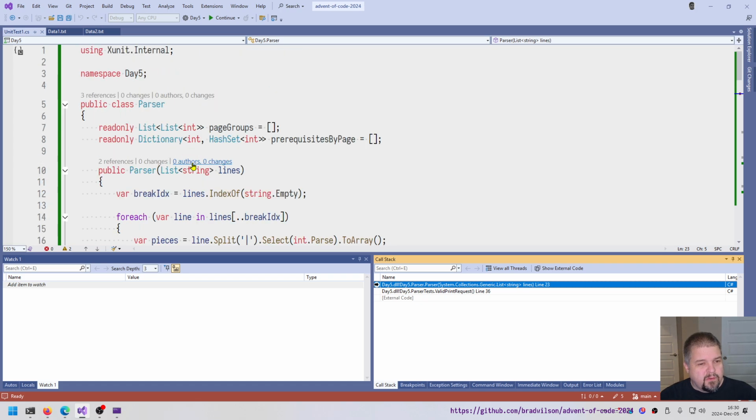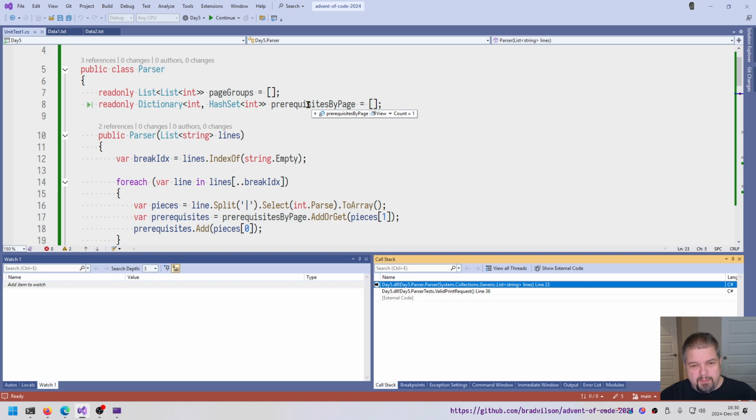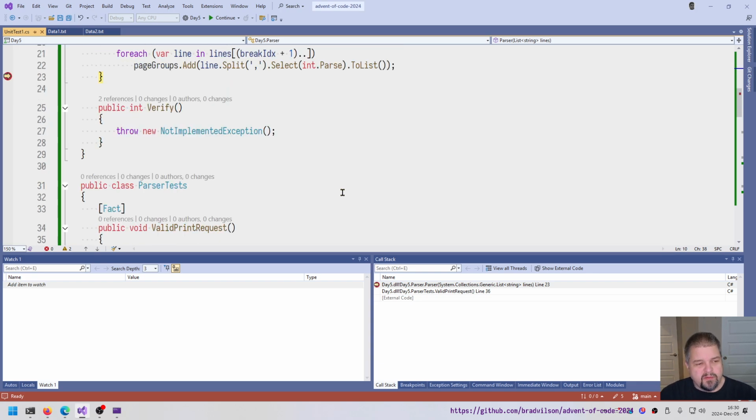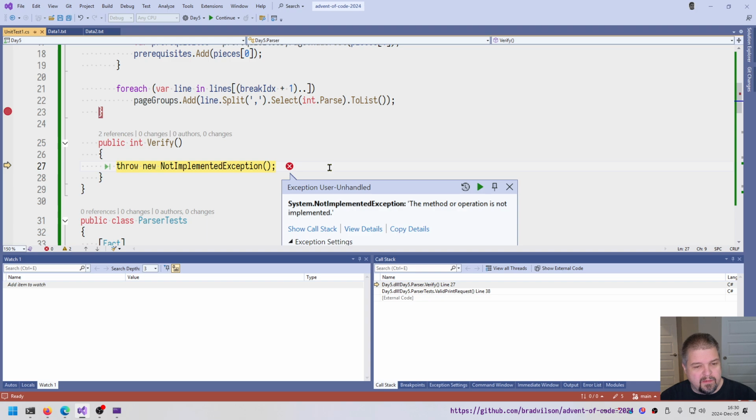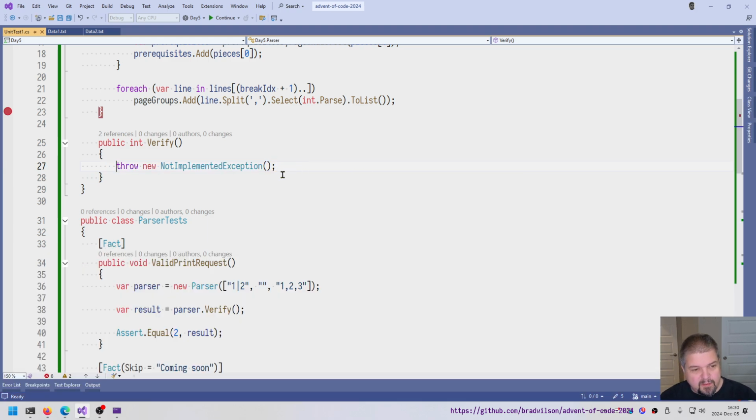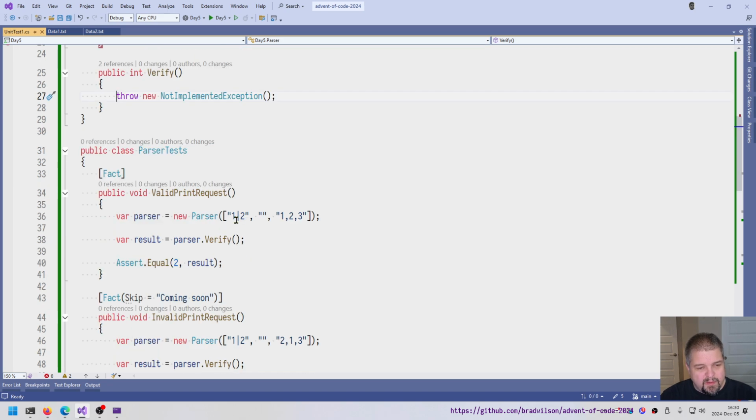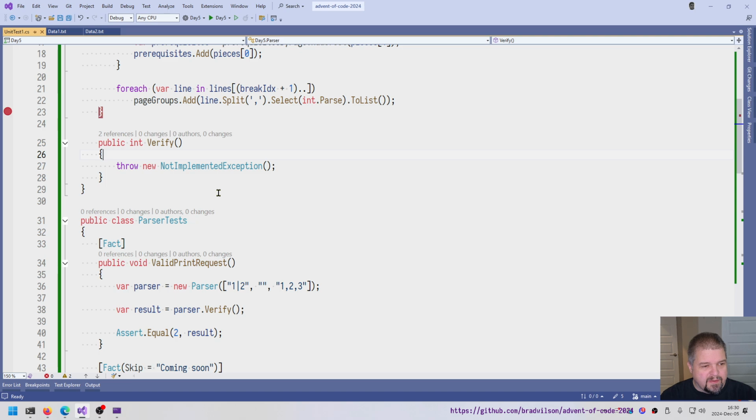Okay. So now if I come up here and I look at my prerequisites by page, we'll see that we have 1 item in there, right? 2 has 1 prerequisite, which is 1. And our page groups, we have 1 of those, and it looks like 1, 2, 3. Okay, looks like we parsed it all correctly. I'm happy with that. This test is, of course, going to fail because of the not implemented exception, because we're not there yet. So how do we think about verifying this?